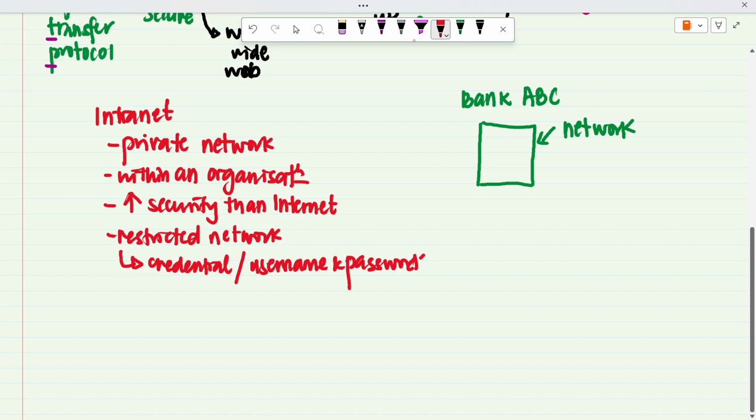Like I said, the websites are controlled by the network, by the IT people in the company. So it has limited resources. If you want to do homework in this network, probably you can't because they restrict a lot of web pages. Therefore, it has limited resources. So it's the opposite of internet, which is plentiful. Okay, now this is intranet.